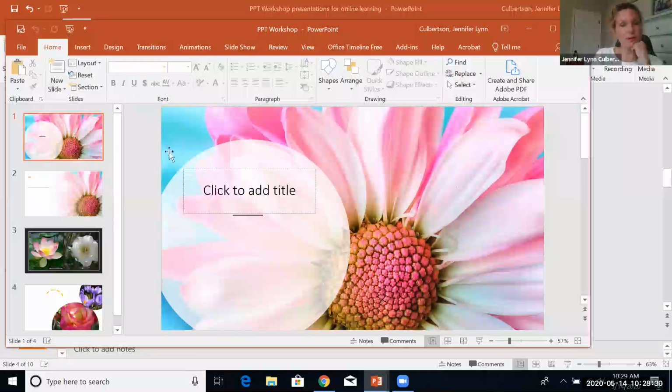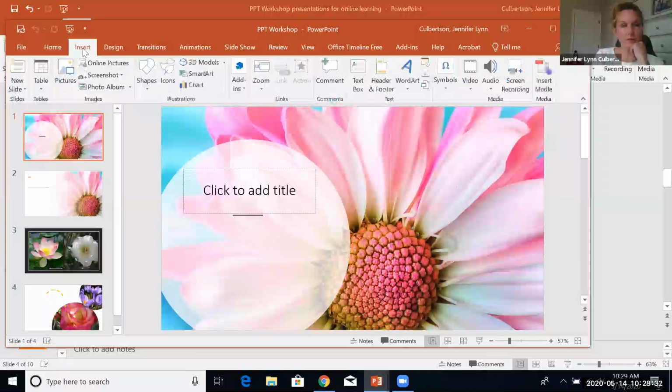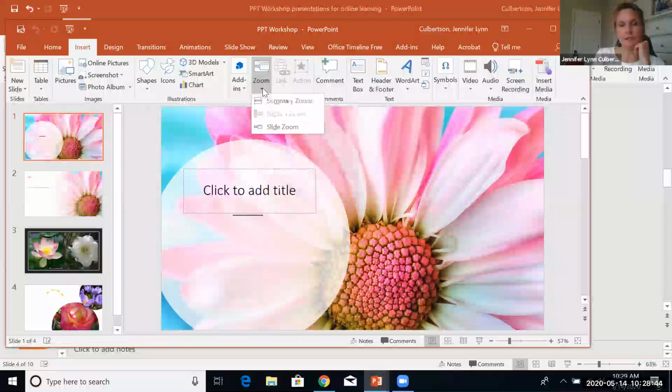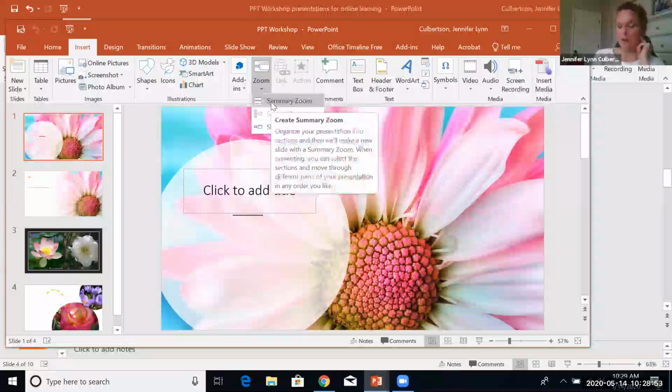So let's go to our insert menu. Under the insert menu, you're going to see this zoom function, and there's a little drop down here. It almost creates like a table of contents. You'll see under the description, it helps you have a table of contents for your presentation. Under there you're going to see this summary zoom.